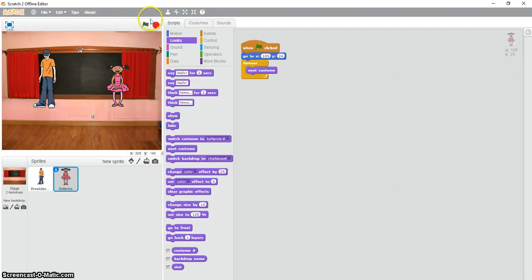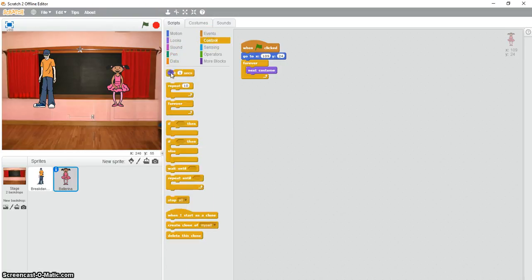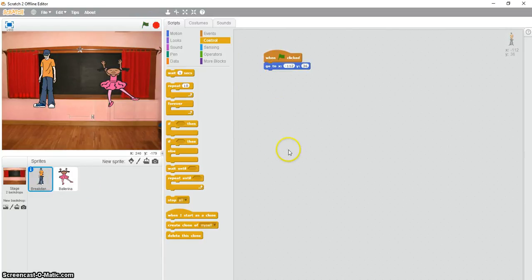And if we run that, she's just going too fast really, so I'm going to make her stall a bit with the exercise. So under control, let's wait for about a minute, or a second I should say, and let's watch this. Okay, a bit better. Okay, now let's do the same for the breakdancer sprite.